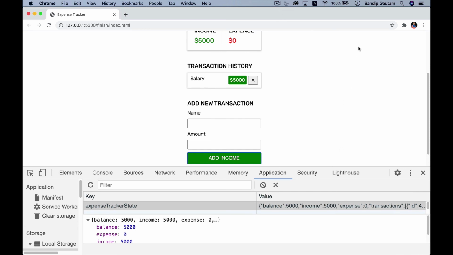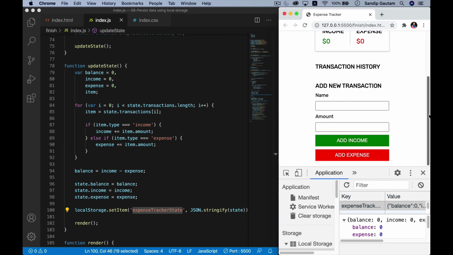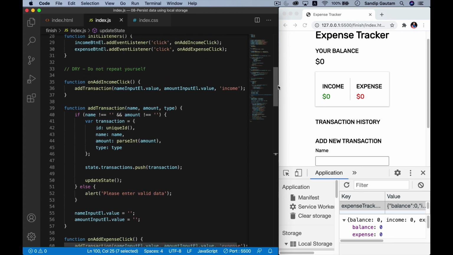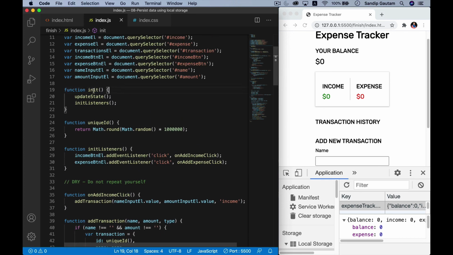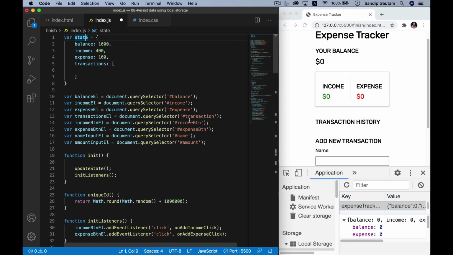Now we are saving the state, but how can I retrieve the state, right? Say I refresh the program, I'm coming back to the similar state, 0, 0, 0, everything. Because I have saved my state, but I need to retrieve it. Like local storage has the set item method, we have a method called get item. I'm going to use that get item method at the beginning of my program when I'm initializing my application, before updating the state. I'm going to retrieve the state and assign it to the state value.